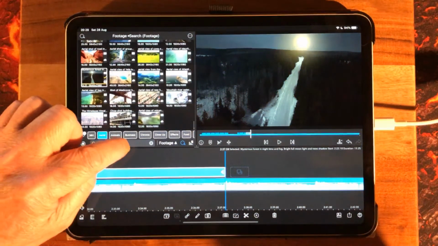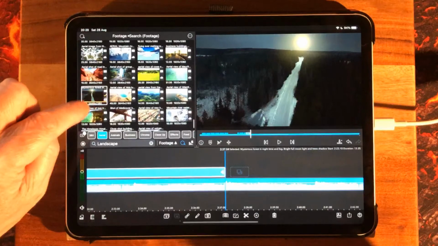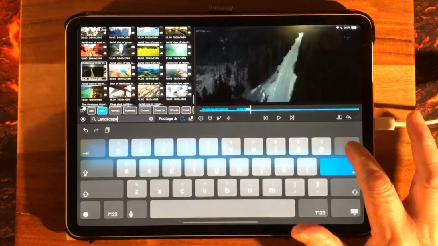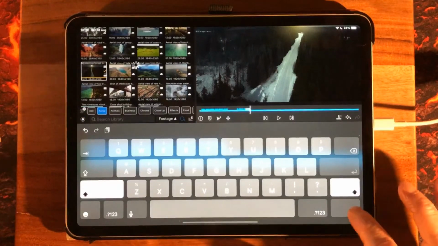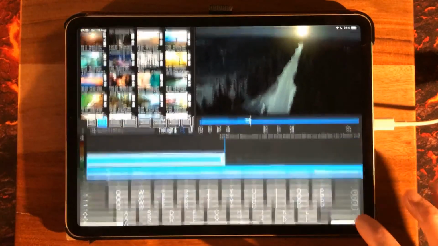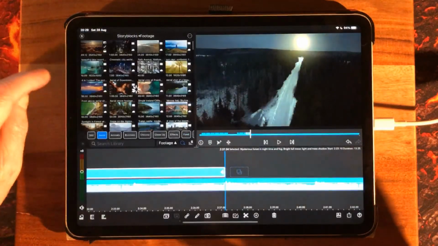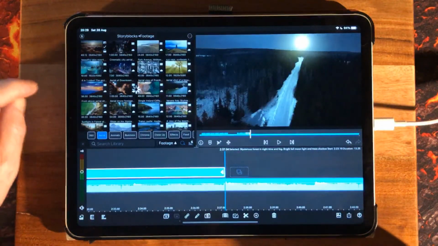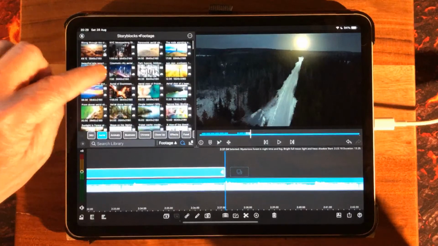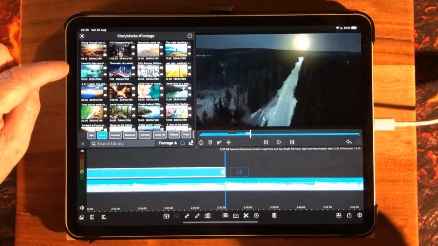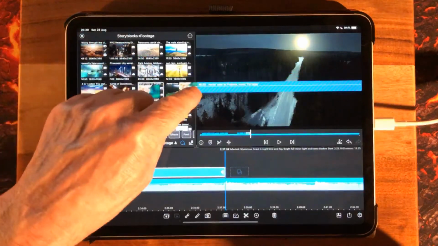So let's search for something else now. Let's search for just aerial. And from a, what have I done here? Oh, it's just searching for aerial, that's fine. So, okay, let's try this one.